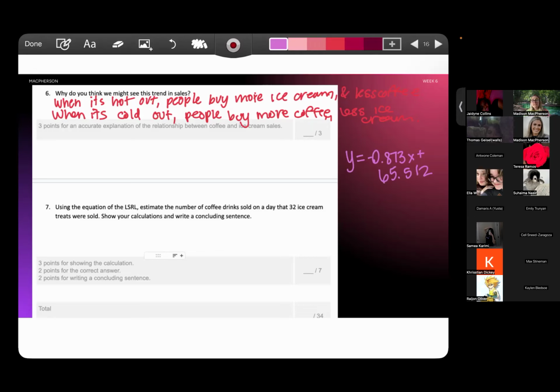Okay, and then the last equation, we are plugging in the values for x and solving for y. It says using the equation, this equation that we found, I just rewrote it on the side. Estimate the number of coffee drinks, those were our y values, sold on a day that 32 ice cream treats were sold. So we're just going to plug in this 32 for x and solve for y.